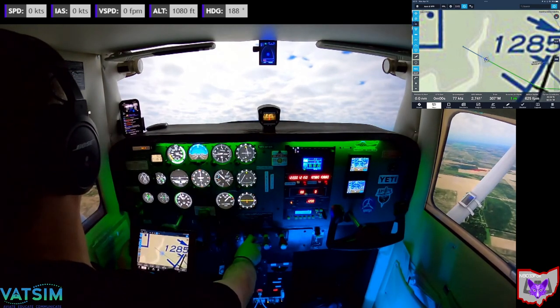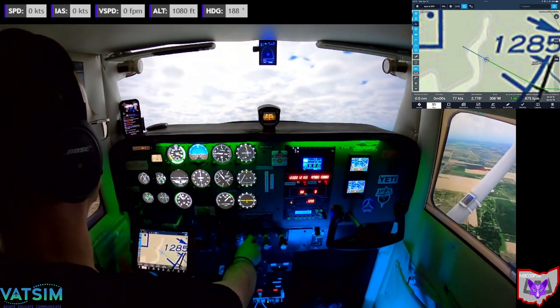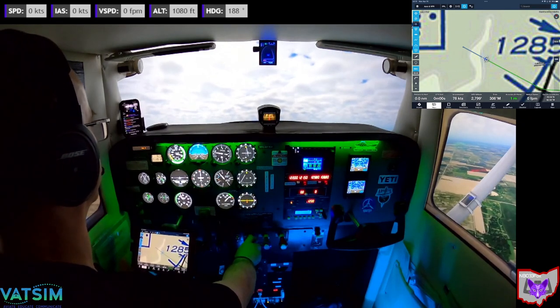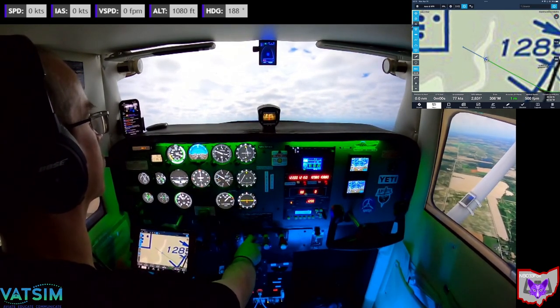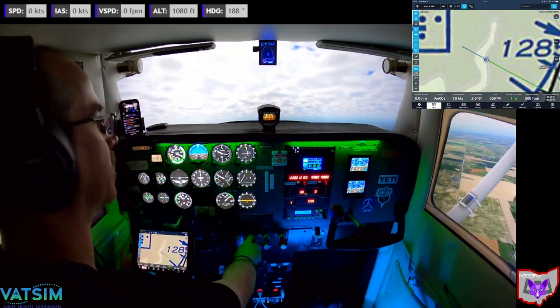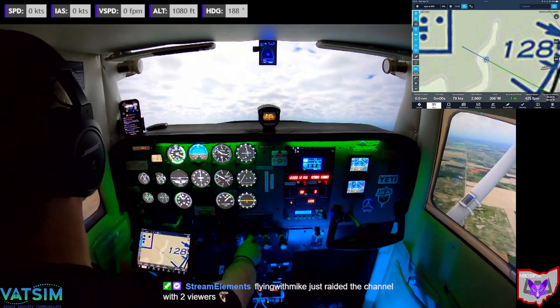Alright, so we're en route to Bluffton, 5 Golf 7. That's going to be my next real-world flight. And we're going to cruise at an altitude of 4,500.